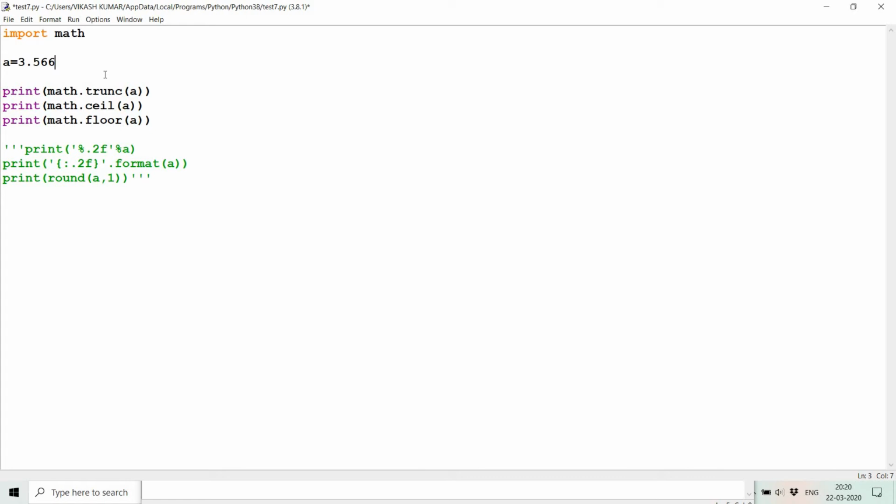And if we talk about the ceiling of this 3.566, then the definition is the least possible integer which is smaller than this, right?